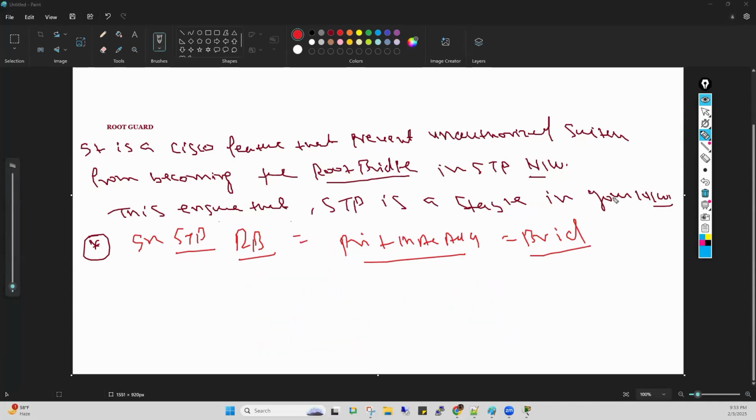Getting my point? So you can protect your root bridge with the help of this feature that is called root guard. That is called, guys, root guard. Clear, guys? Everyone? Yes or no? Right. Now the thing is, how does root guard actually work?